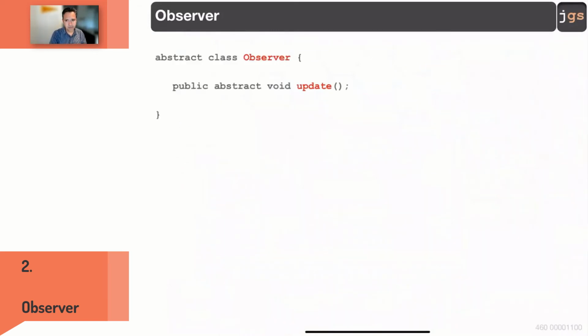Observer. Do we understand this? Why do we want an abstract class with a method update that does not have a body? Is this useful for something? What is the goal of this? Polymorphic behavior, correct.